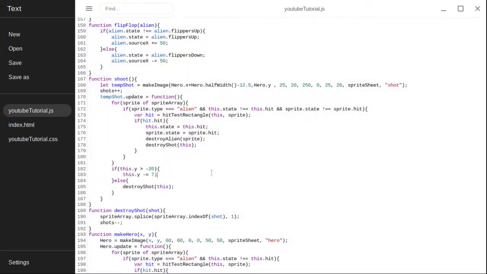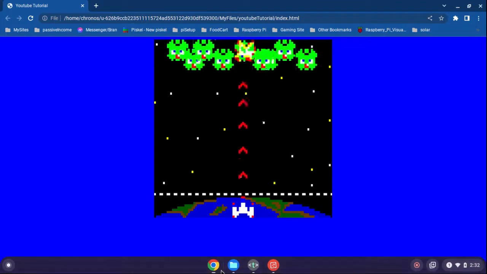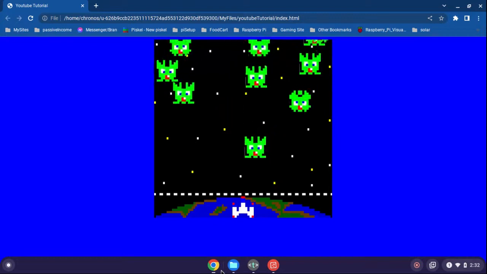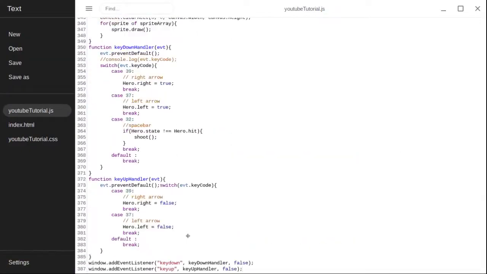Okay. So now it'll add to shots when we fire, and it'll take away from shots when we destroy one. Plus, it'll destroy the shots if they go off the top of the canvas. And you can't really tell. It looks the same for now. But what that allows us to do is keep track of exactly how many shots we have on the screen at any given time.